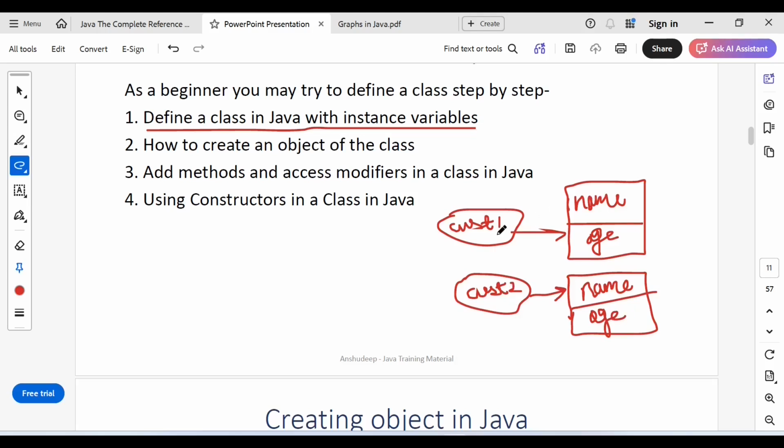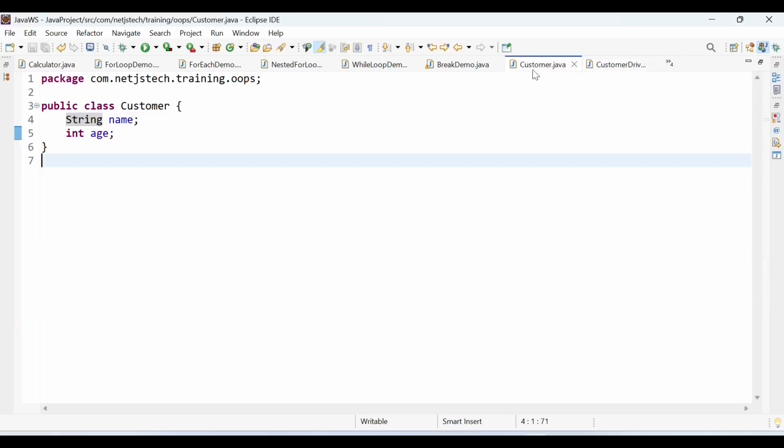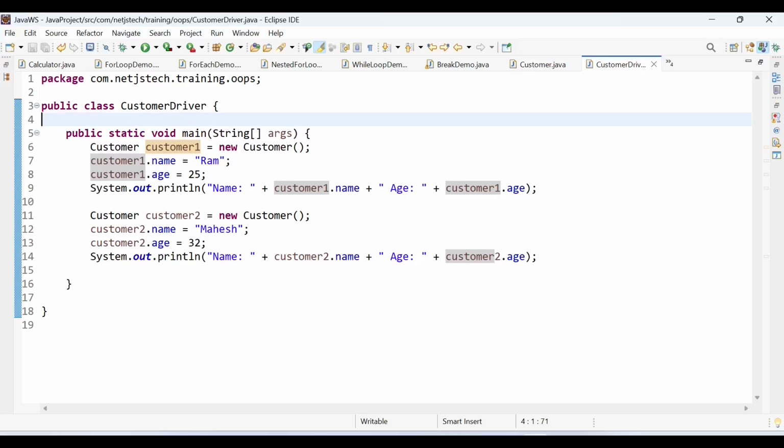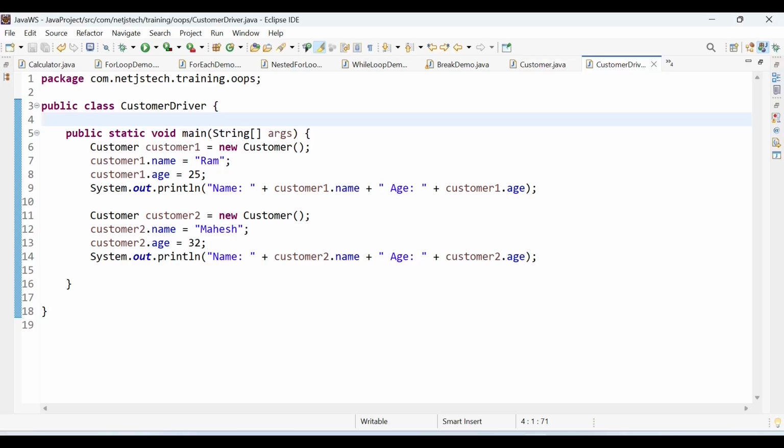That is why the name instance variables. So these are actually instance variables, name and age. Each object gets its own instance of these fields. That's how you can think of it. First one has its own name and age. Second one has its own name and age. That is why when we say cust1 dot name, I get this name. Cust1 dot age, I get this. Cust2 dot name, I get this customer name. Cust2 dot age, I get this age. That is what you mean by instance variables.